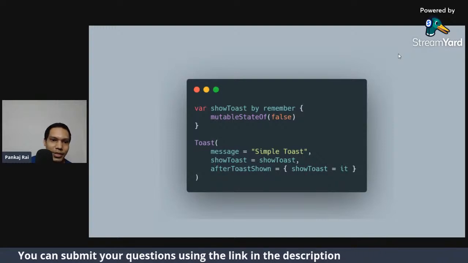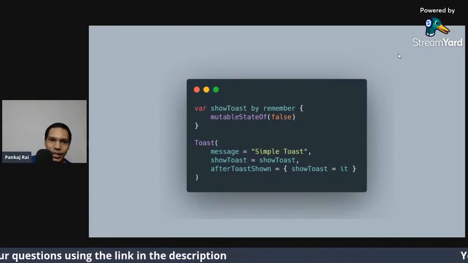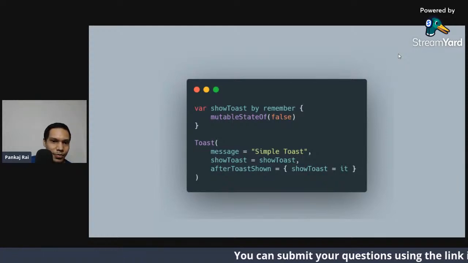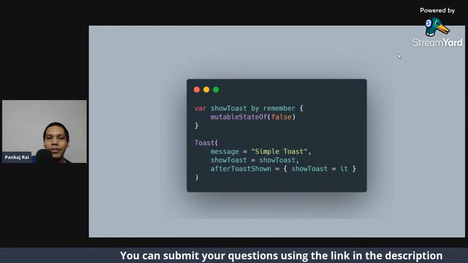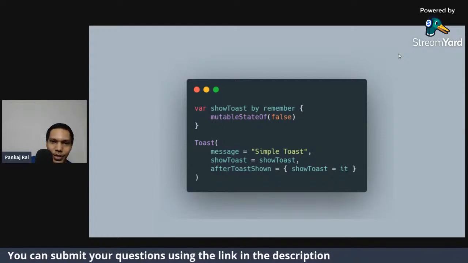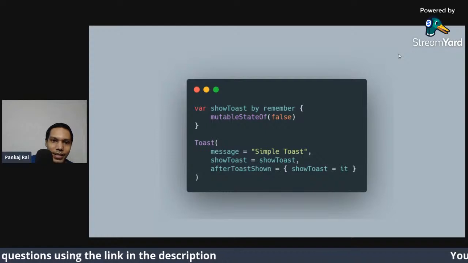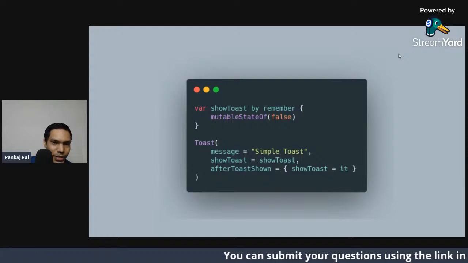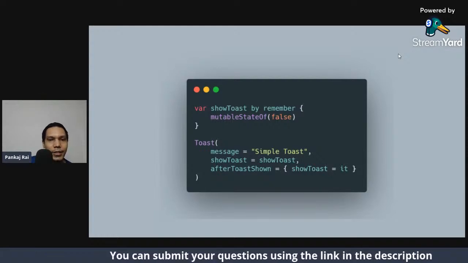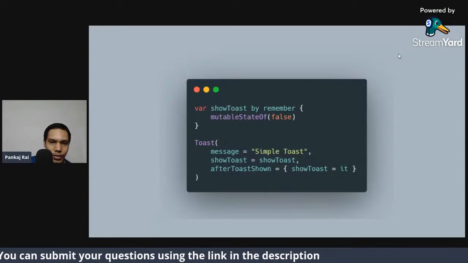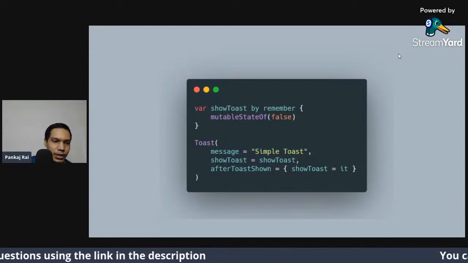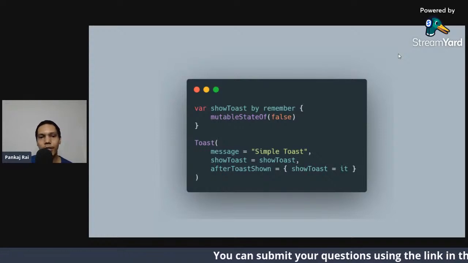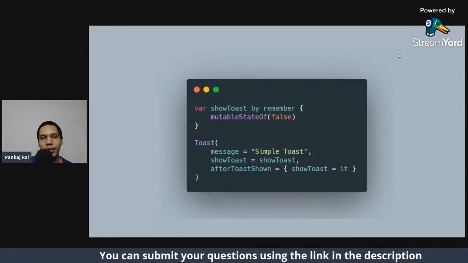For that, what you need to do is just create a mutable state of object and have a toast composable. You show your messages there, you show the toast, and then decide what should happen when the toast is shown. Well, one thing which you might be seeing here is that we have remember and mutableStateOf. So remember is about positional memoization. This works on a principle like, if you have a function, and the parameters of the function are not changing, then most probably the result that the function is going to give you will also remain the same.